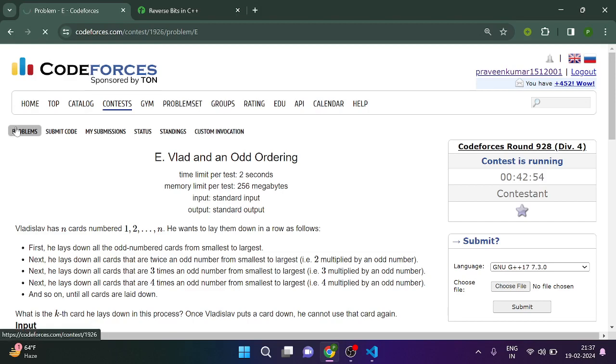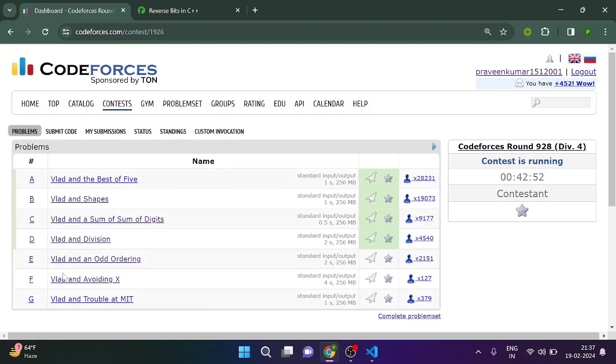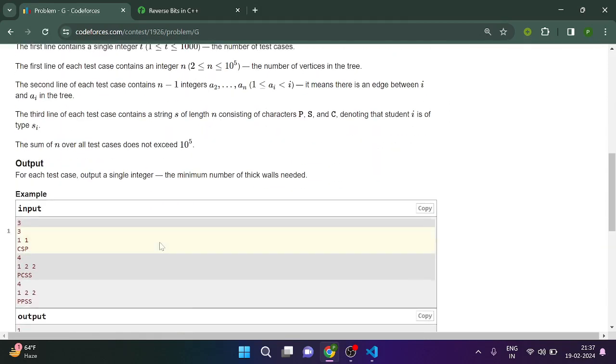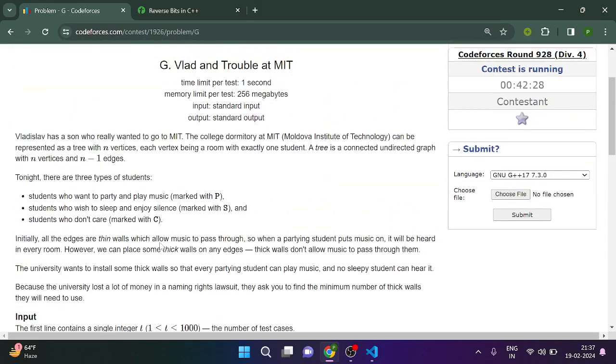एक काम करते हैं, लेट्स लीव दिस क्वेश्चन एंड ट्राई दिस टू। So we will solve the last question. Okay, it's a tree question.